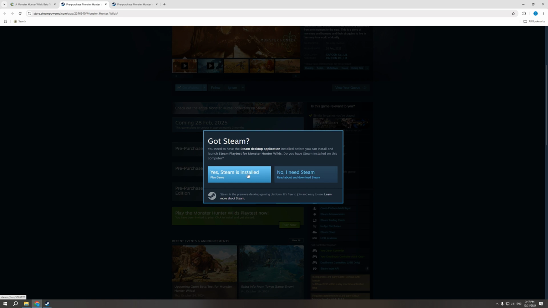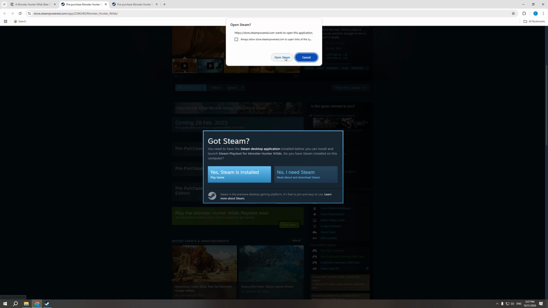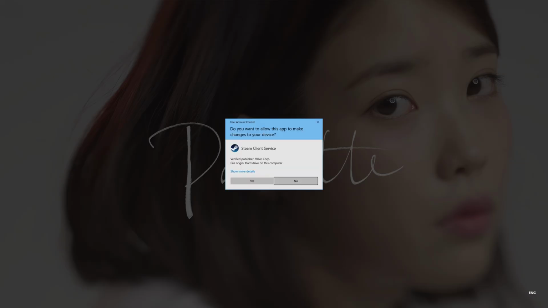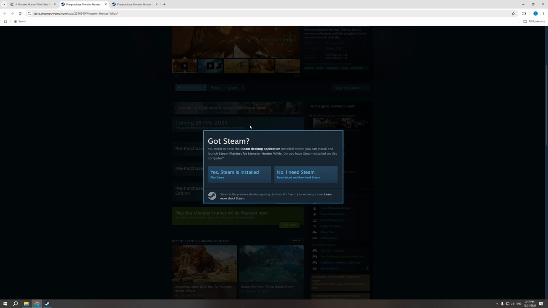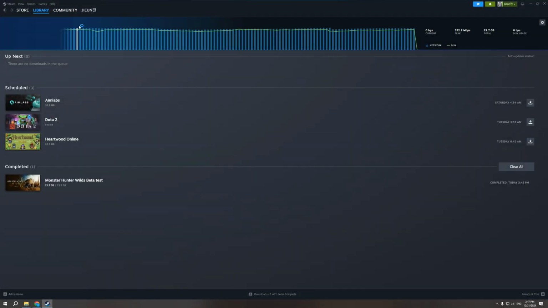Of course, if you're running a browser, it will ask if Steam is installed. So we go ahead and click that, and we click on Open Steam. Then it will bring up the download, or you can go to your download section.